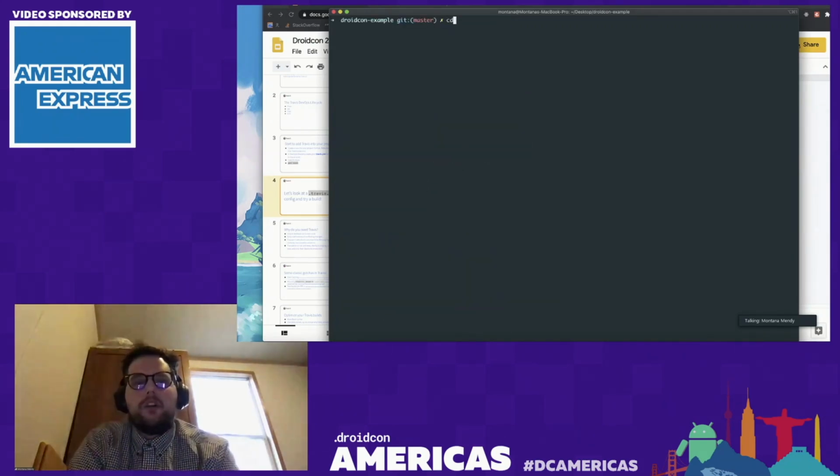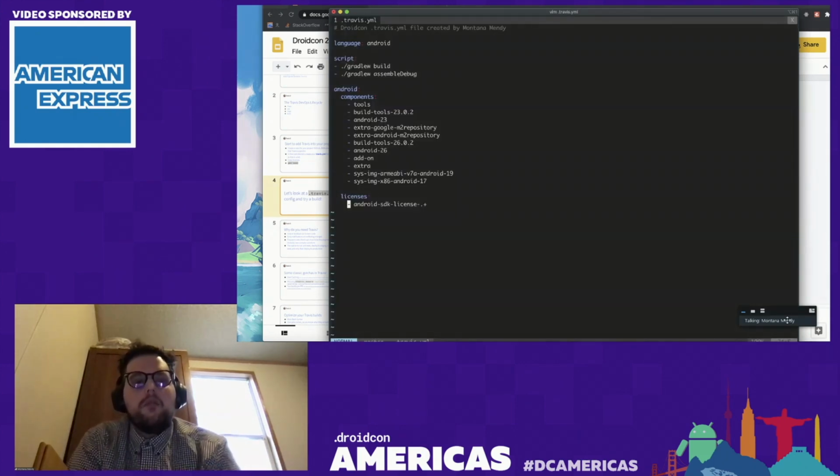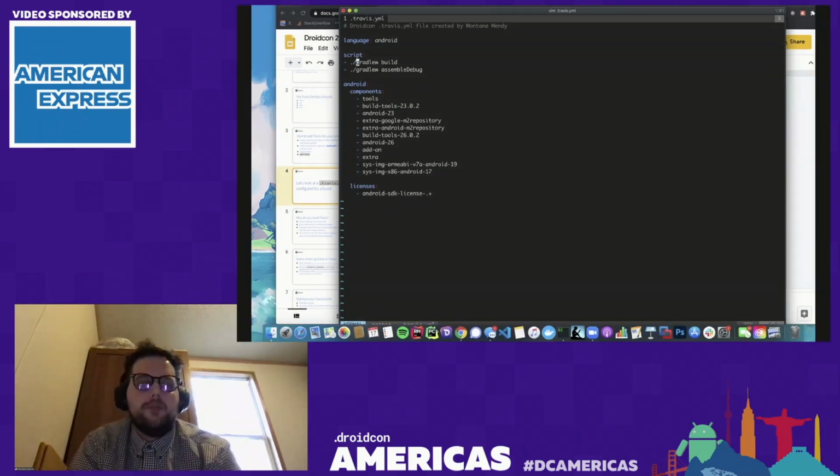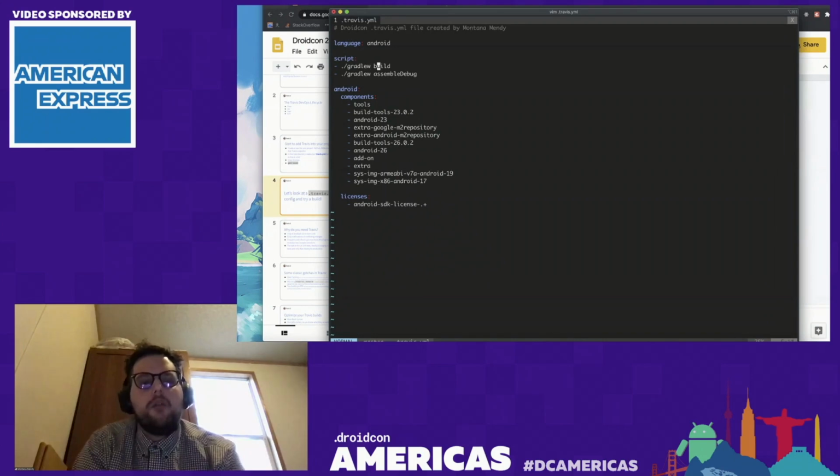So we are going to go back to everything. Let's go back to the Vim, to the actual YAML file itself. Here we go. As you can see, again, like I was talking about, you have Android, a couple of Gradle scripts here that you want to be really cognizant about, build and assemble debug. And then all your classic components for Travis.